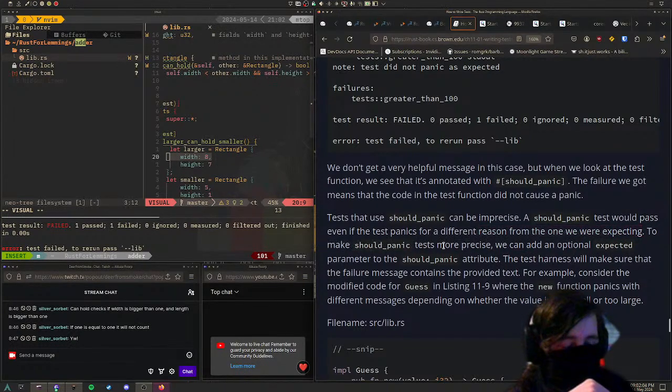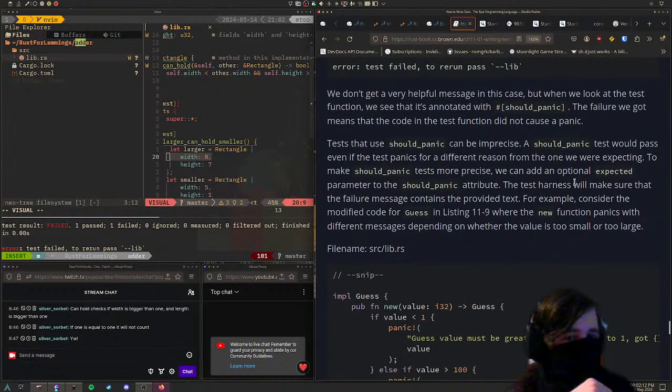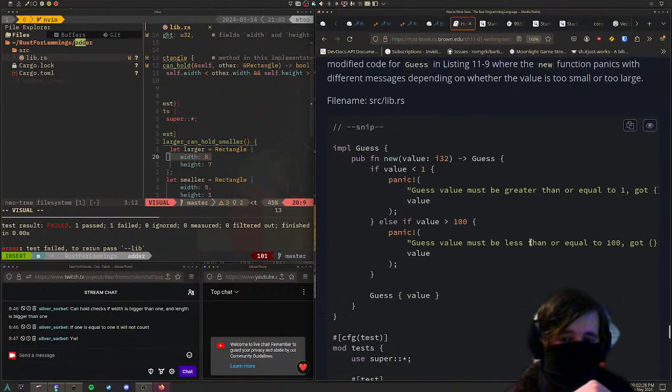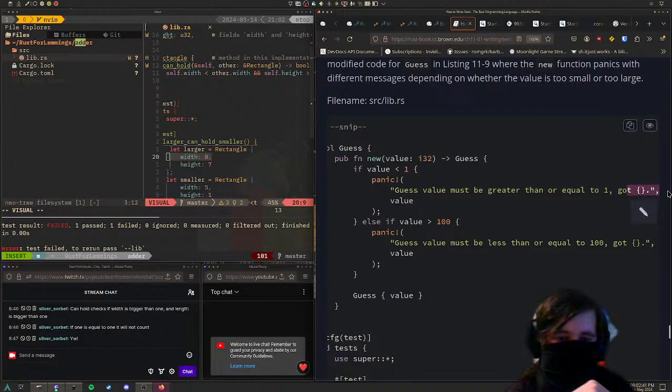To make sure should_panic tests are more precise, we can add an optional expected parameter to the should_panic attribute. The test harness will make sure that the failure message contains the provided text. For example, consider the modified code for Guess in Listing 11-9, where the new function panics with different messages depending on whether the value is too small or too large. Alright, so we have impl Guess, function new. Value is less than 1, panic. Value is more than 100, panic. Both panic, passing back the value inside of this text.